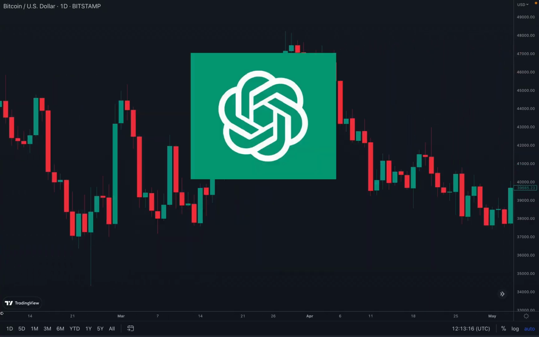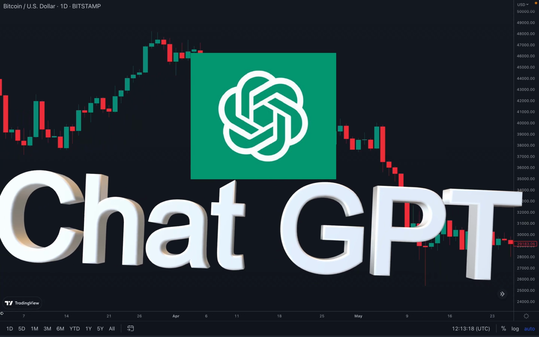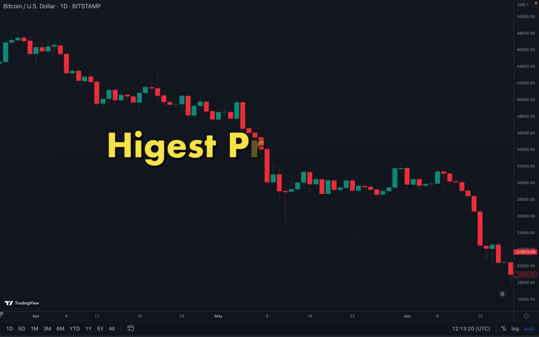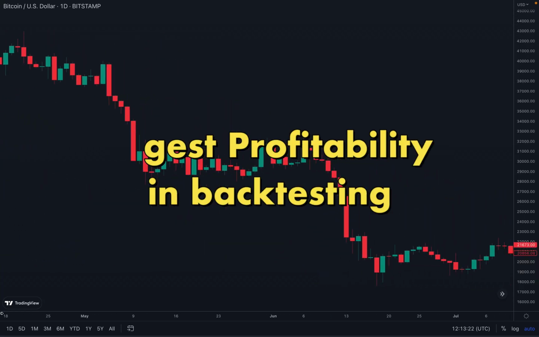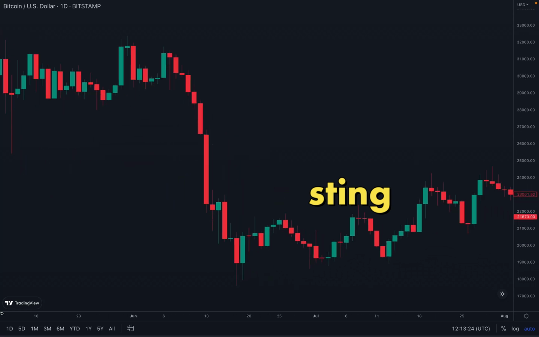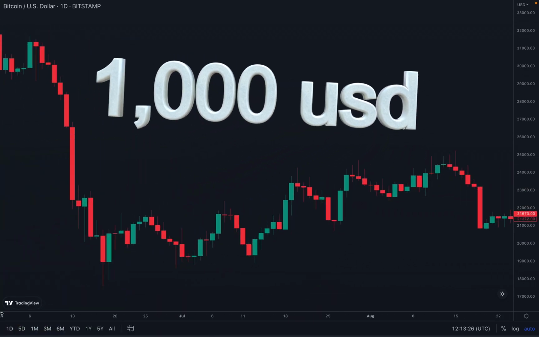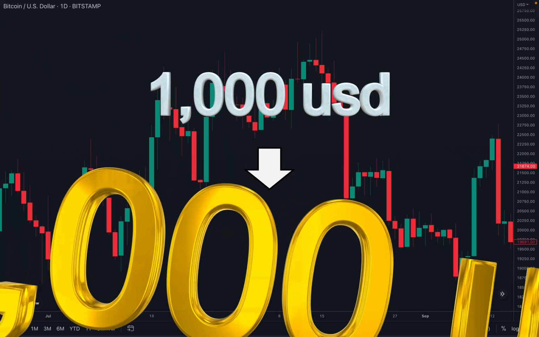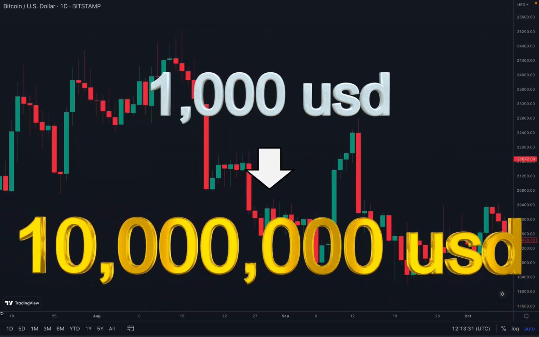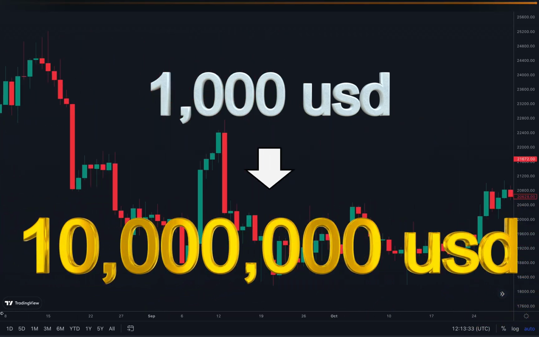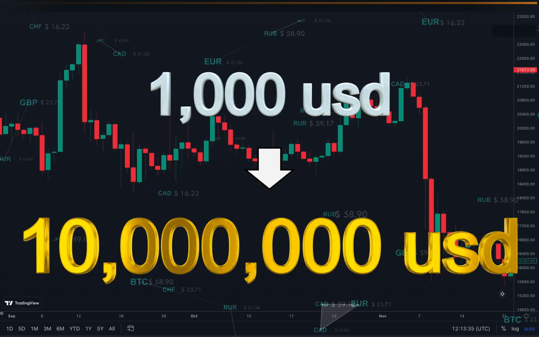Today I'm going to use ChatGPT to create a trading strategy to trade Bitcoin. The main target will be to achieve the highest profitability based on historical data in the backtesting. I will take $1,000 as the initial budget and I'll try to achieve $10 million at the end of the backtesting. So if it looks interesting for you, let's get started.